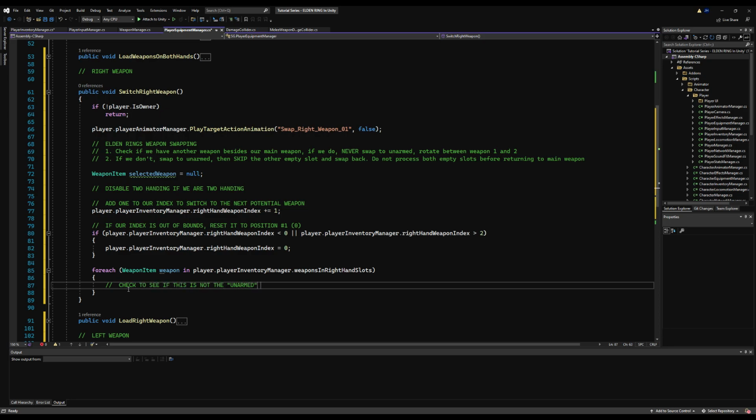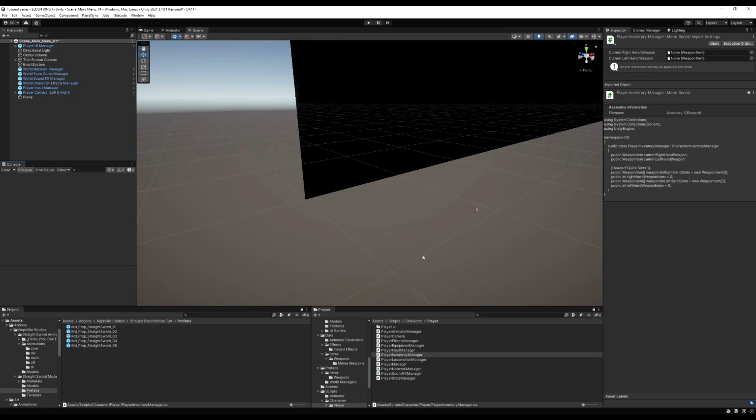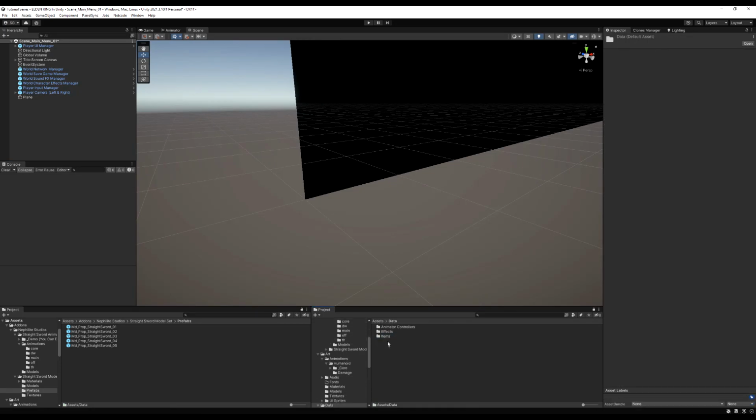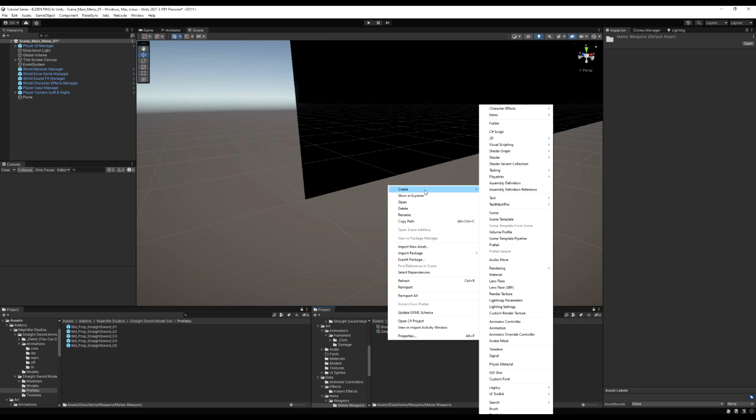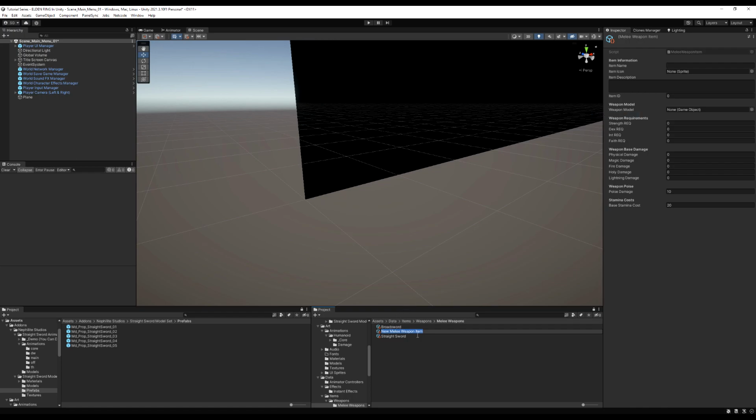So let's just see if this weapon is not the unarmed weapon. And we don't have an unarmed weapon yet, so what we're going to do is make that. Let's save the game, go back into our project, go to Data, Items, Weapons, Melee Weapons, right-click, Create, and then we're going to go to Items, Weapons, Melee Weapon. I'm just going to call this Unarmed. And this is going to be the default weapon you have if nothing is equipped.